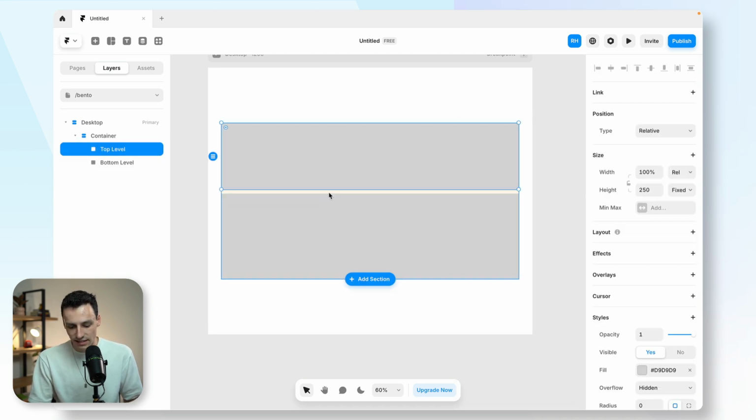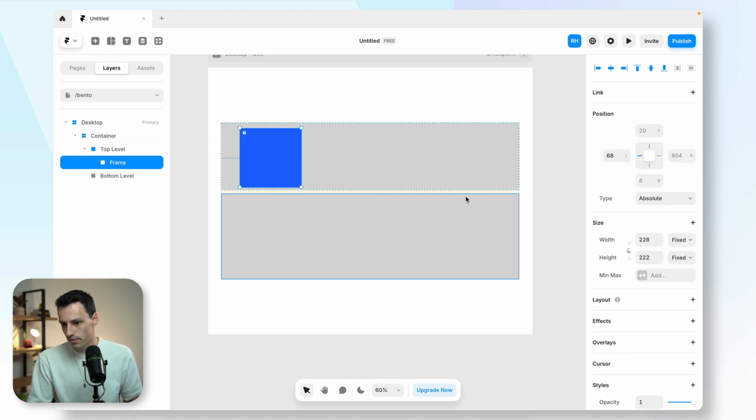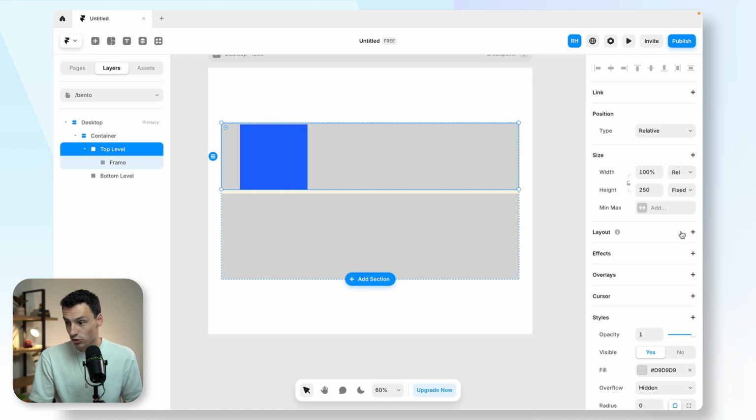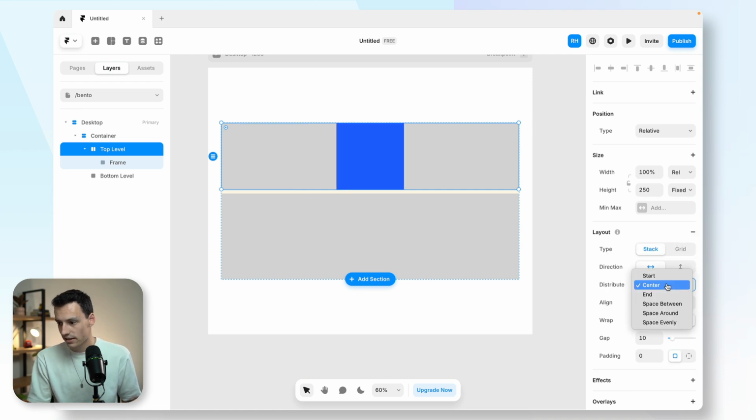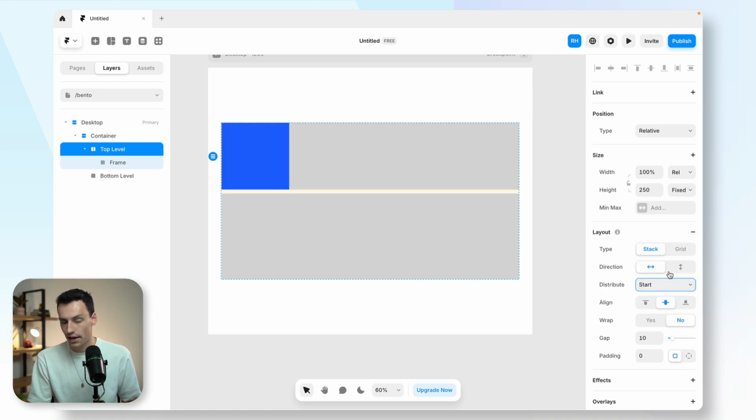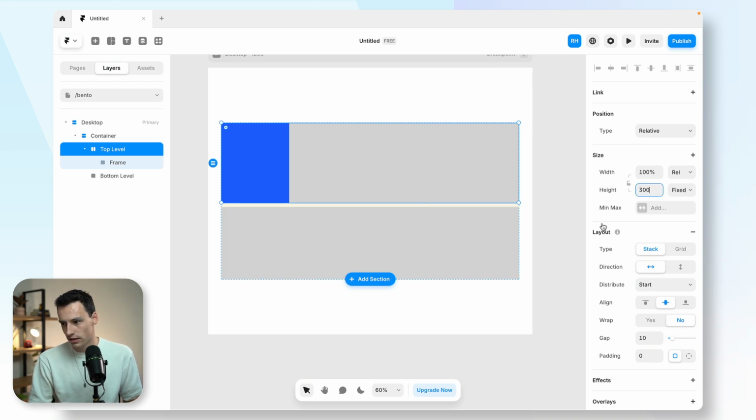Okay, now inside these frames here, I'm going to start to build more of the structure. So I'm going to draw yet another new frame, and we'll set the width of this one to be 250 pixels, and we'll set the height to be 100%. And again, we'll make sure layout is on. I'm going to set the direction to start at the start. And I actually want a little bit more height here, so maybe we set that to be 280.